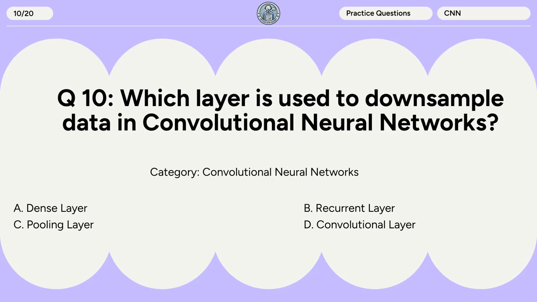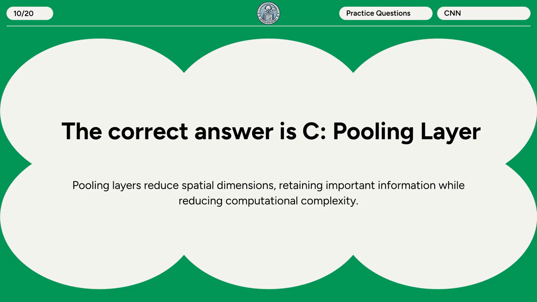Question 10. Which layer is used to downsample data in convolutional neural networks? A. Dense layer. B. Recurrent layer. C. Pooling layer. D. Convolutional layer. The correct answer is C. Pooling layer. Pooling layers reduce spatial dimensions, retaining important information while reducing computational complexity.